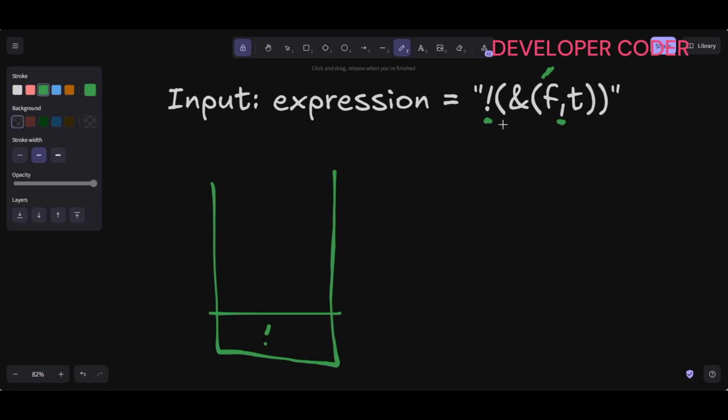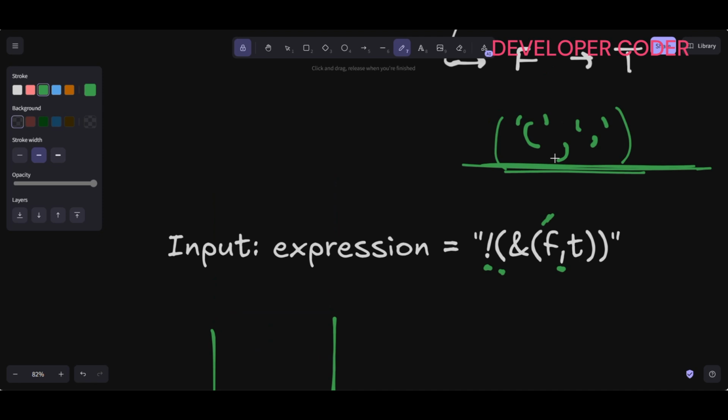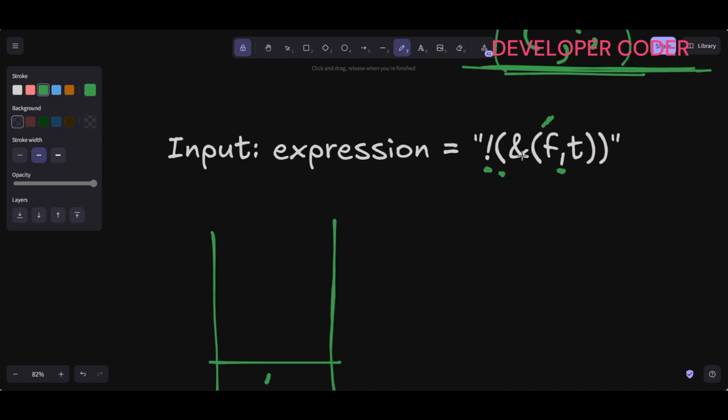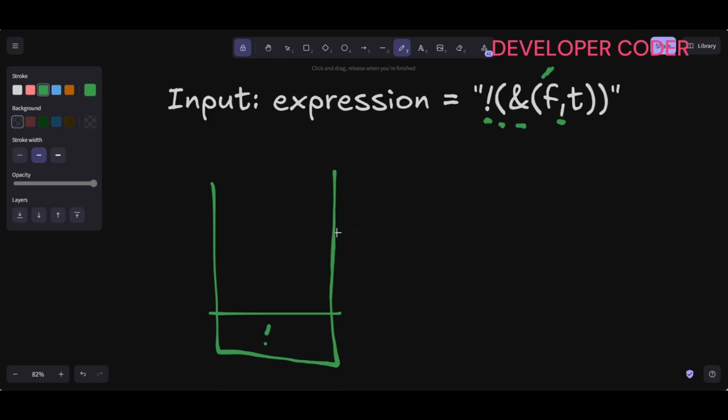Then after that there is one open bracket, ignore it. Then after that we have this and operation, just push this into my stack. Then there is one open bracket, so continue, don't do anything. Then after that f, so just push this into my stack. After that comma, ignore it. After that t is there, push this t. Then there is one closing bracket.